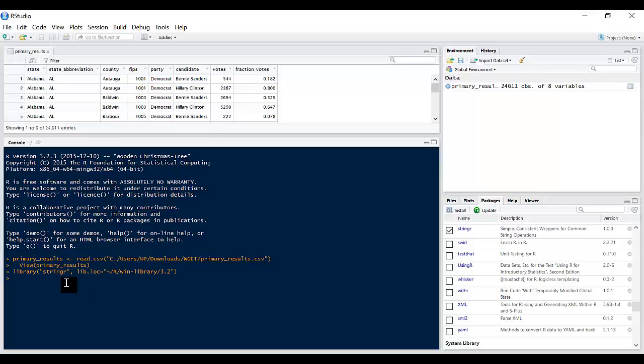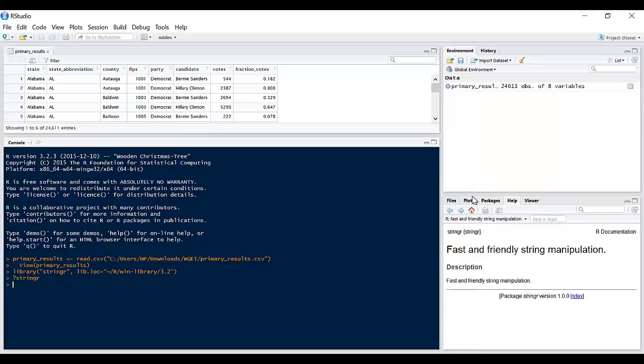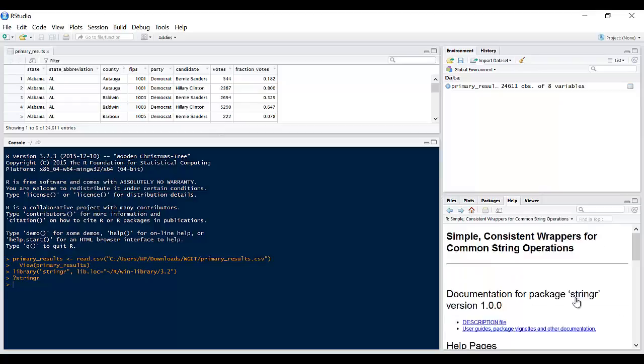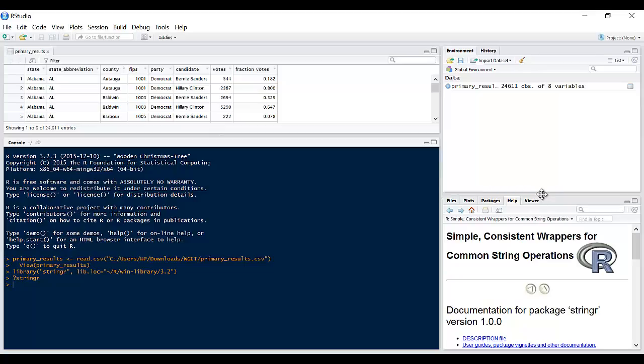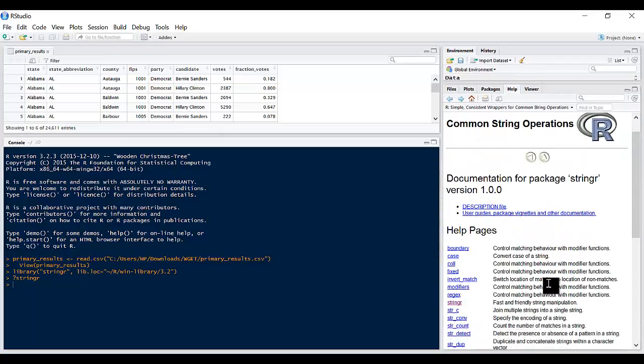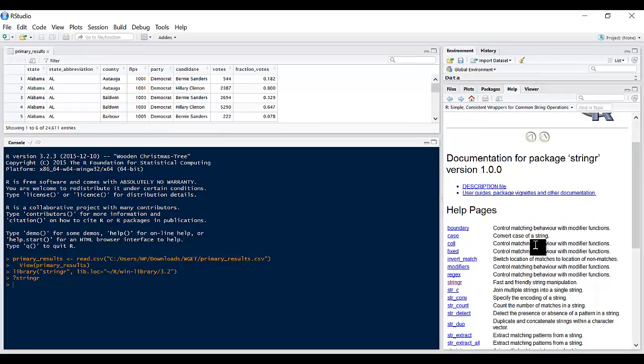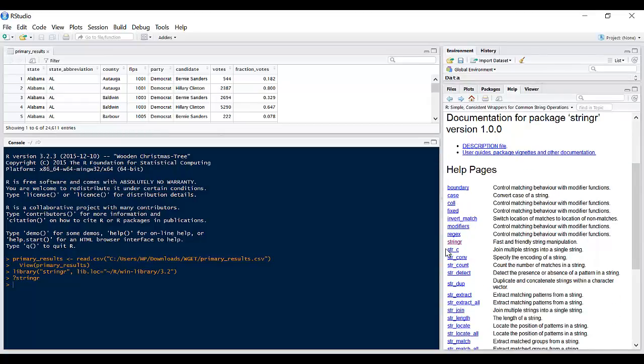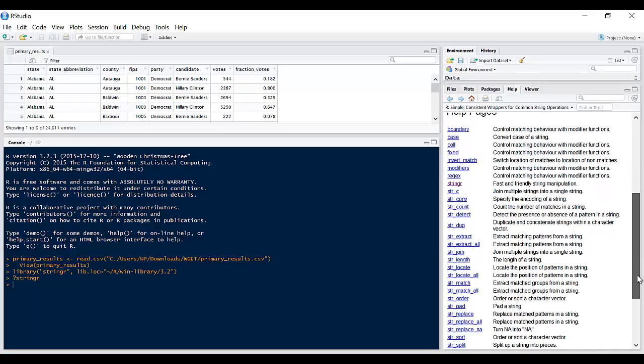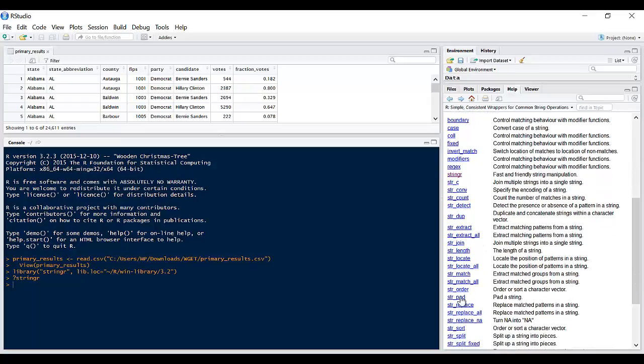First thing, let's take a quick look at the documentation for stringr. To do that, type a question mark stringr, press enter. And what you realize is here we've got package stringr version this. If I click on index, that should show us a list of help pages for the stringr package. It's a list of functions that you can work with: str_c, string conversion, count, detect, duplicate, extract, extract all. In this tutorial, I will be going through some of these functions which I think I use regularly.